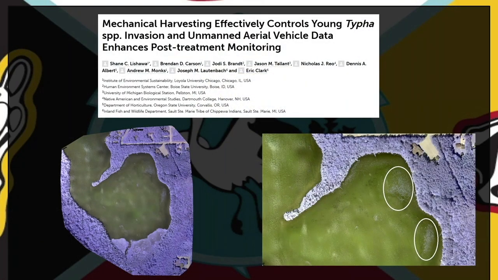Land cover data has been vital to this effort in documenting our success in these coastal marsh systems. We have received funding to dramatically expand this work in the St. Mary's River. And in that work, we're going to continue to use UAVs to do pre- and post-treatment monitoring.